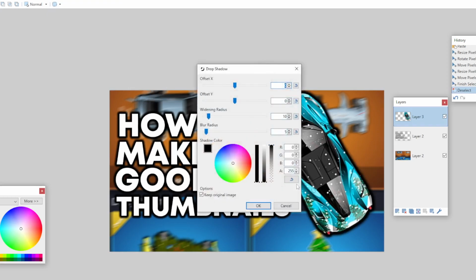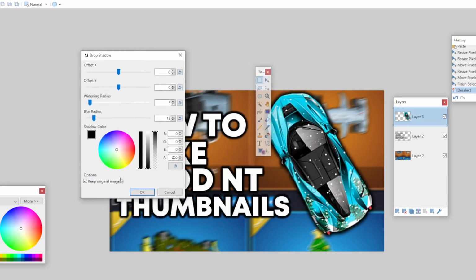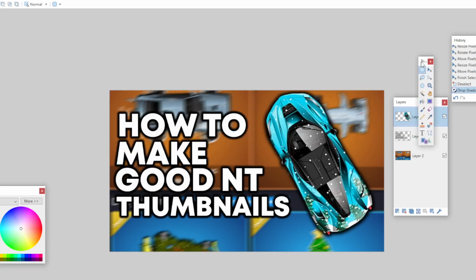I have this car in my profile, and this already comes with the drop shadow, but if you want to make it better, I would turn up the blur and turn down the widening, so maybe like that. As you can see, it just makes it pop out a bit more. Or you could use white glow, or whatever works best for you. And now to the method where you don't use it.